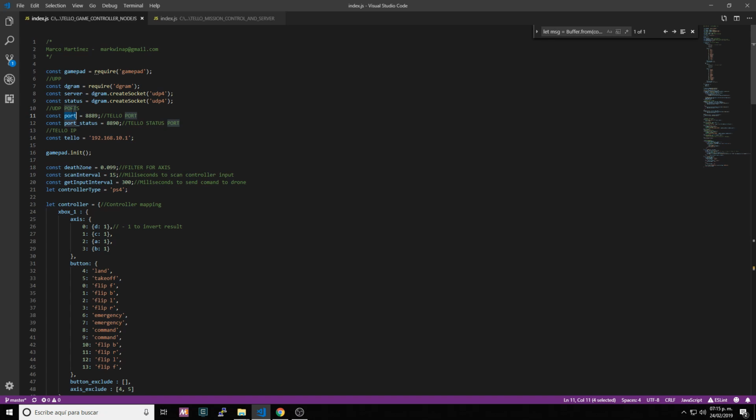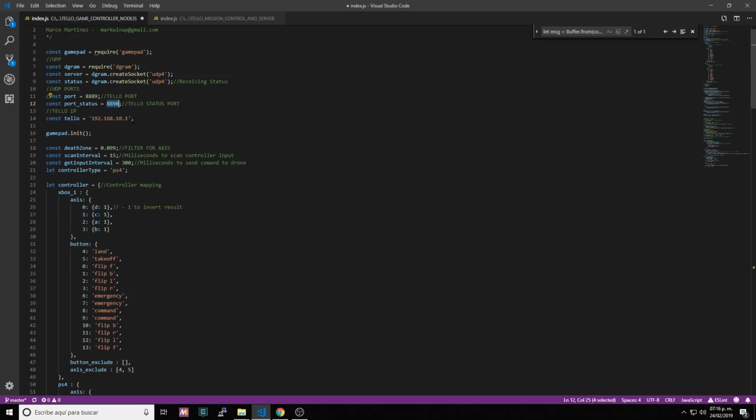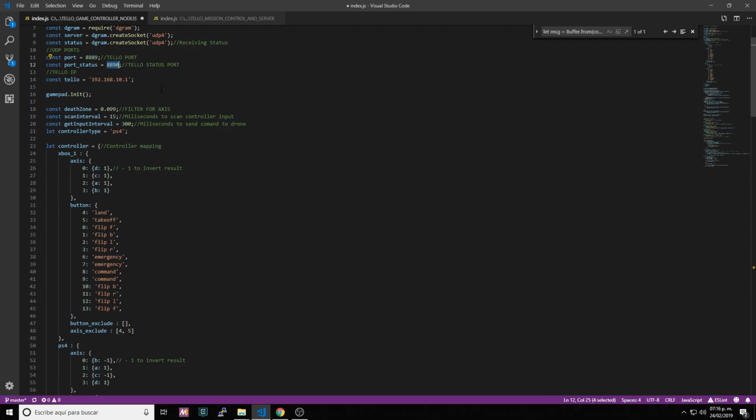My server socket is bound to port 8889, that we already said. And for the statuses, I have another socket, called status. That's my socket for receiving status. And that's a different port. It's port 8890.